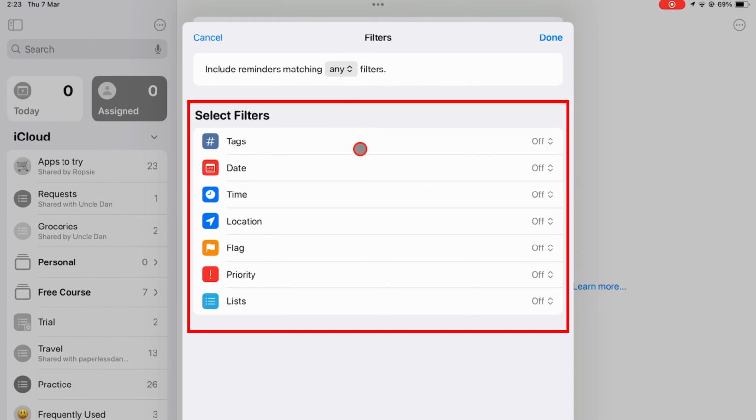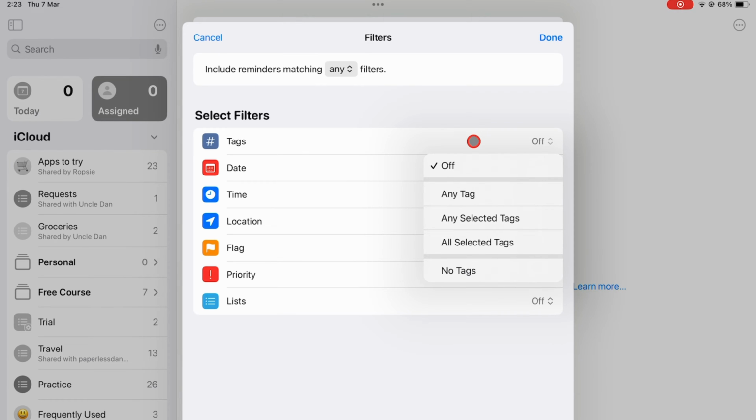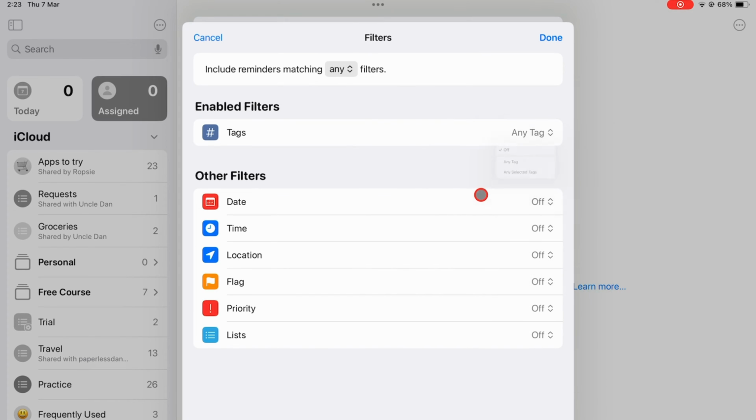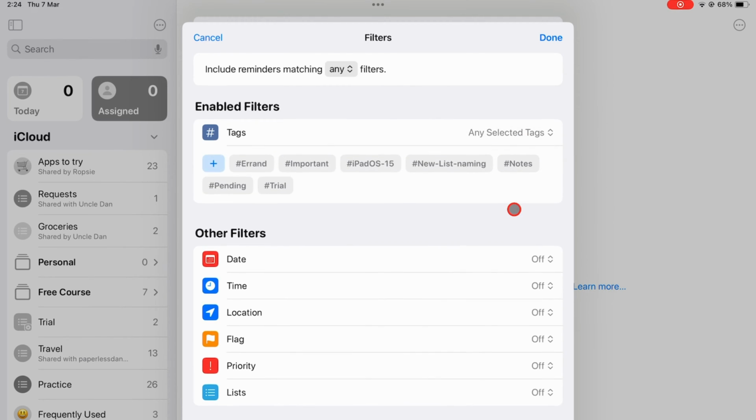You have 7 filters that you can use for your smart list, and each has unique options. A smart list can group tasks with specific tags. It can contain any tag, which is any tag that you select, or any of the selected tags that you choose, in which case you have to pick the specific tags you want.